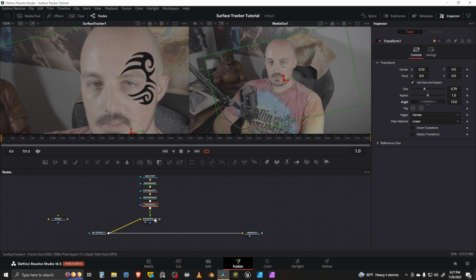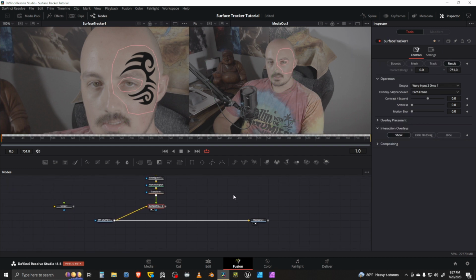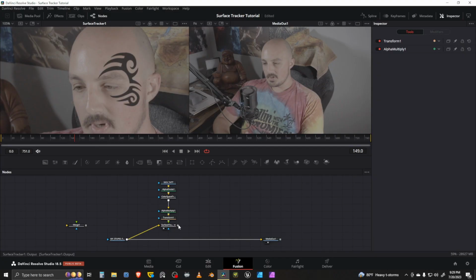Jump into the surface tracker node and adjust softness, contraction, or expansion, and throw a little bit of motion blur on there for good measure. It's also a good idea to drop the opacity a bit to give the tattoo just a little bit of realism. And with all that done, merge the surface tracker node back over the main pipe to apply the branch to the comp.